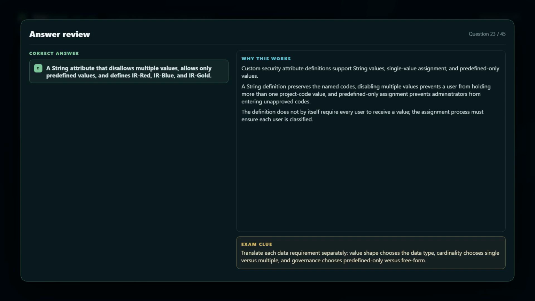The correct answer is D. A string attribute that disallows multiple values, allows only predefined values, and defines IR Red, IR Blue, and IR Gold. Custom security attribute definitions support string values, single value assignment, and predefined only values. A string definition preserves the named codes. Disabling multiple values prevents a user from holding more than one project code value. And predefined only assignment prevents administrators from entering unapproved codes. The definition does not, by itself, require every user to receive a value. The assignment process must ensure each user is classified.